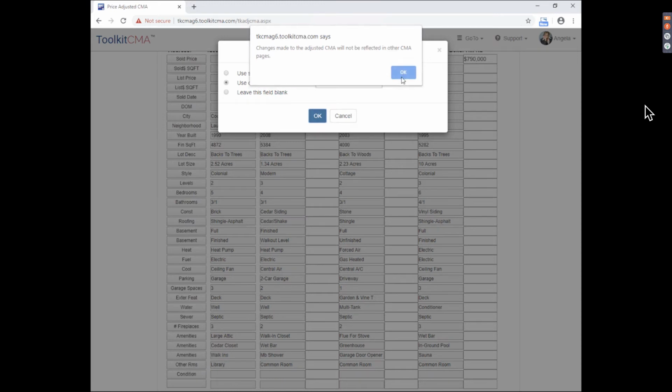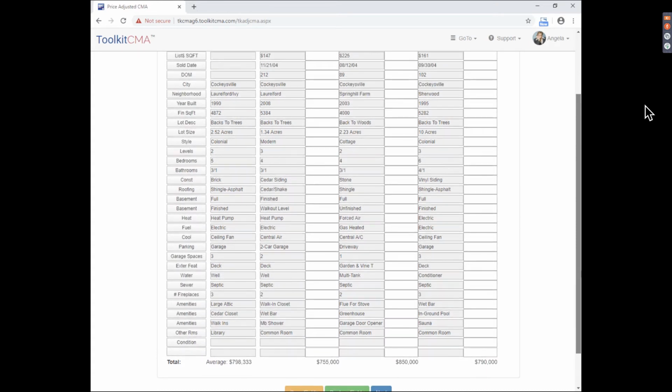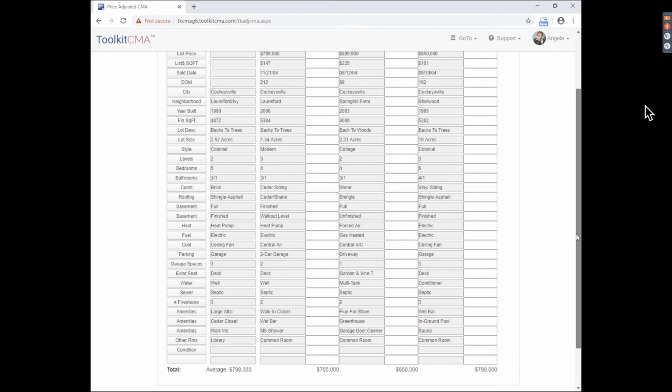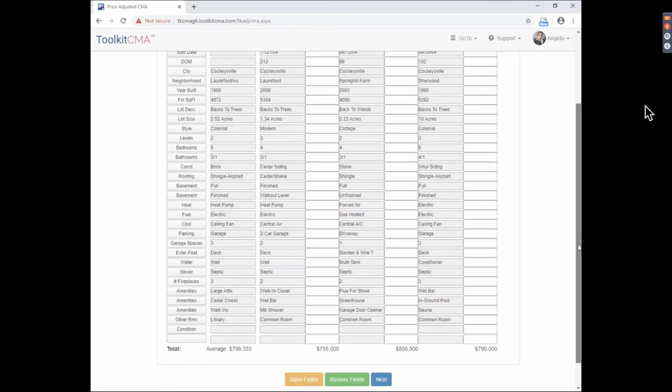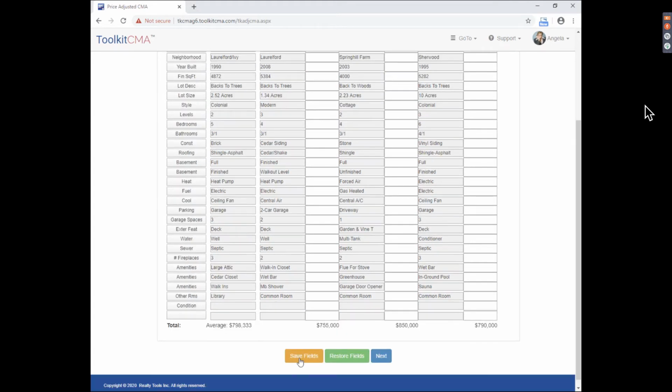And when you click OK, you'll see that the field has changed to the condition that I changed it to. And once you're done arranging the description fields, if you did want to use those same set of fields for your future price adjusted CMAs, you can click Save Fields at the bottom.